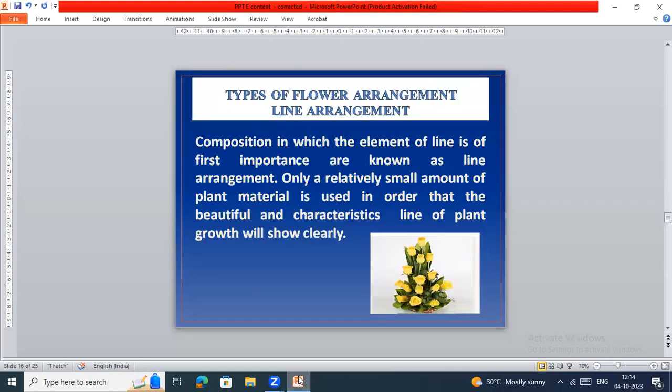So types of flower arrangement. The first one is line arrangement. Compositions in which the element of line is of first importance are known as line arrangements. Only a relatively small amount of plant material is used in order that the beautiful and characteristic line of a plant growth will show clearly.